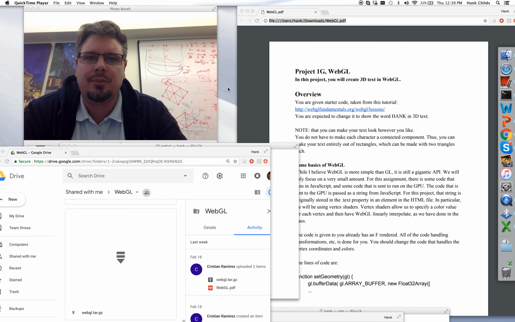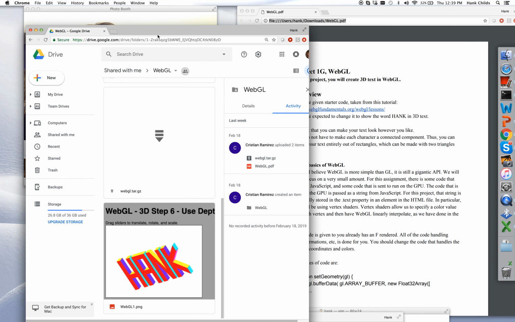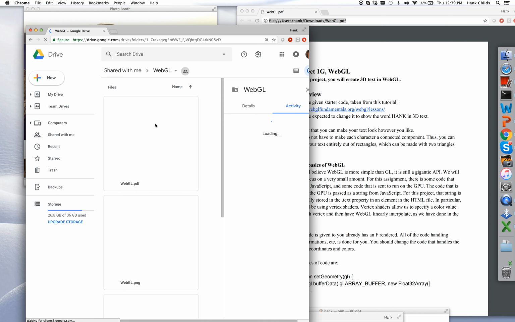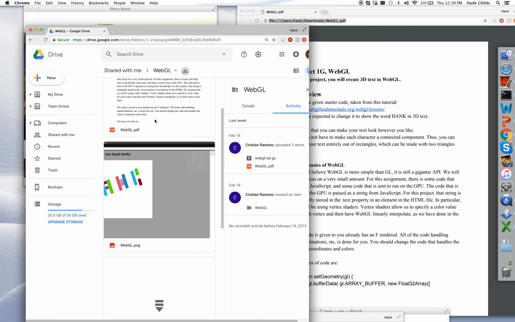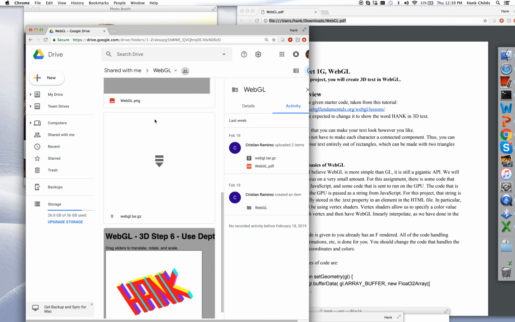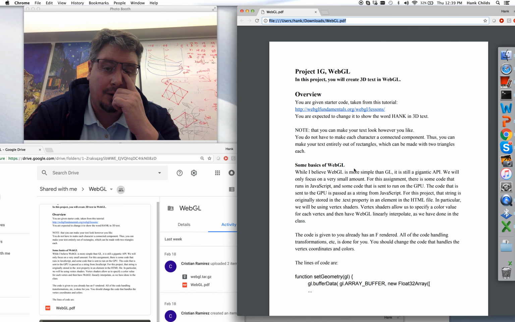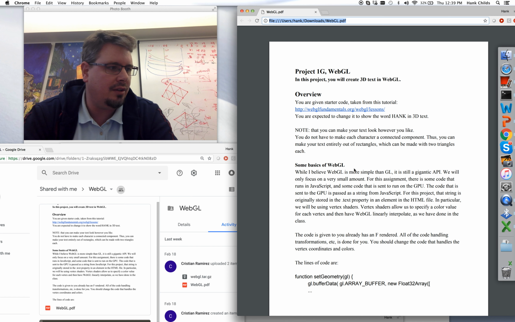Okay, good. Hi, everybody. This is the interview with Christian on WebGL, and there are two WebGL projects. This is WebGL project number one. There are several things in the drive folder that it links to, and one of them is this PDF with the instructions that I'm looking at right here. So what is WebGL?